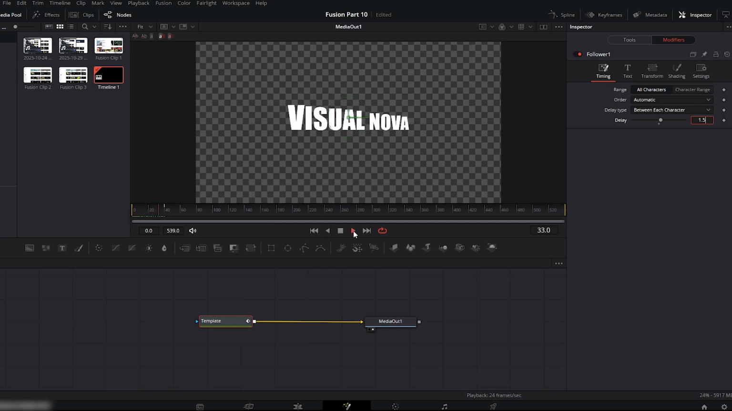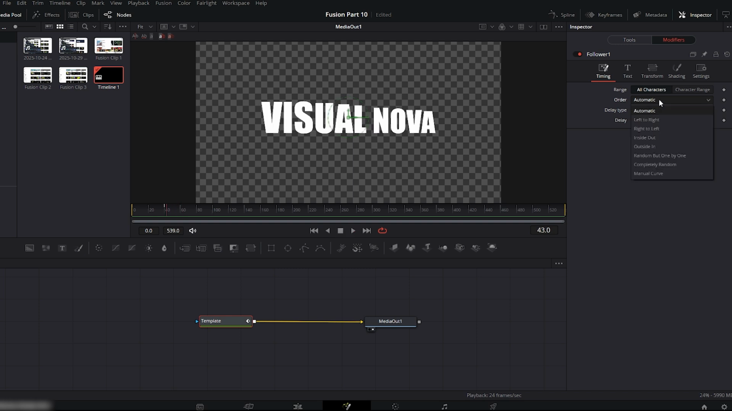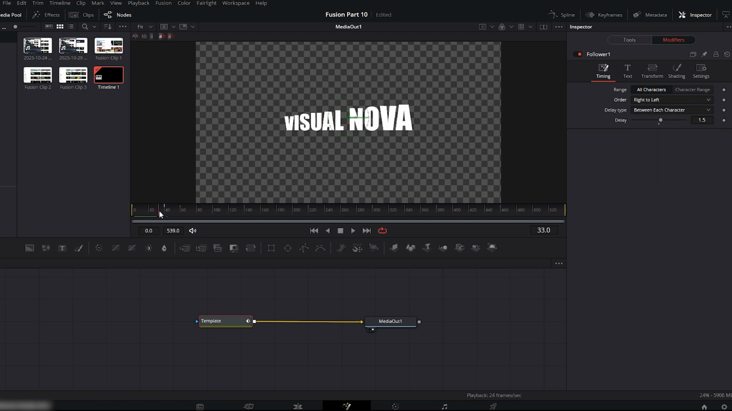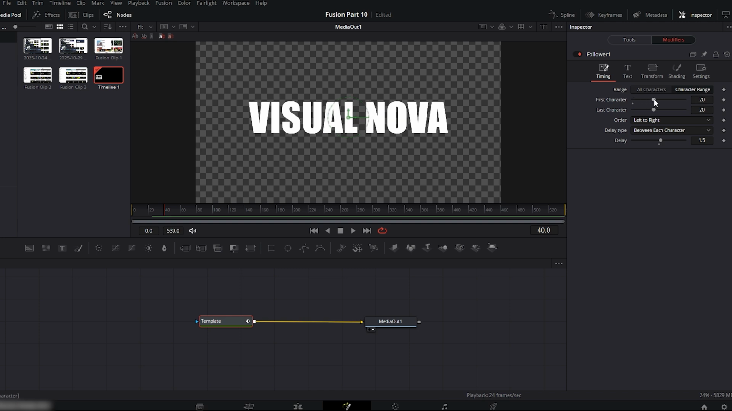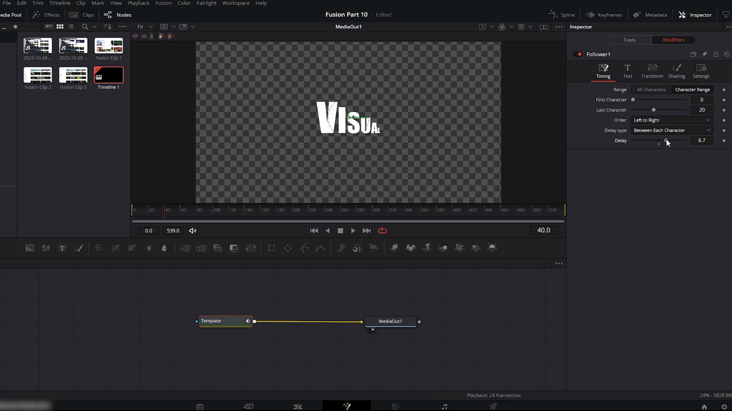Play it again and you'll notice a smooth delay animation between each letter. Looks really cool. You can also change the order here, like right to left, random, or one by one. This adds a magical variation to your animation. Next, go to the character range section. Here you'll find more options to randomize or customize how each letter animates.